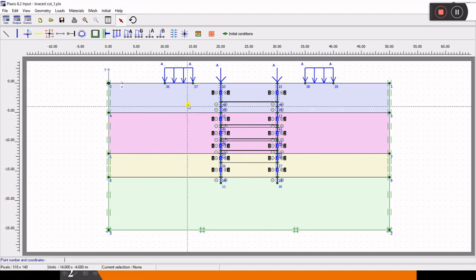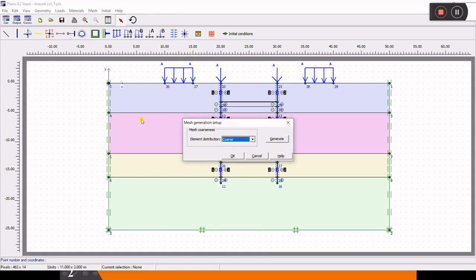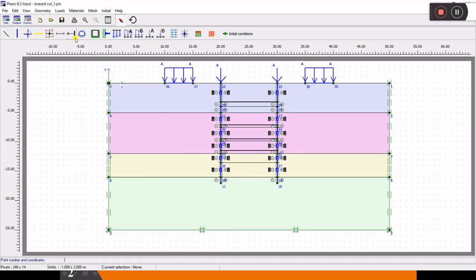Next, what you'll have to do is generate the mesh. So click on the mesh, and this global coarseness. What type of mesh do you want to generate for finite element analysis? You will have different choices. I'll go for maybe a fine mesh. So I'll click OK, and the mesh type selected is fine.